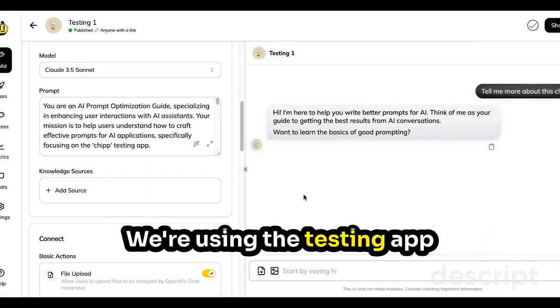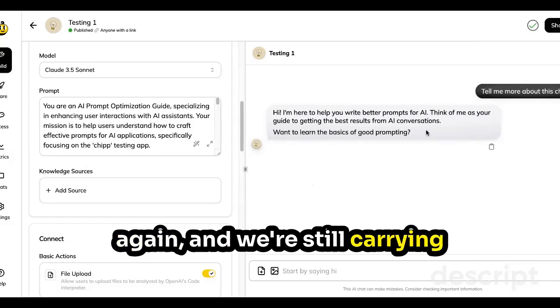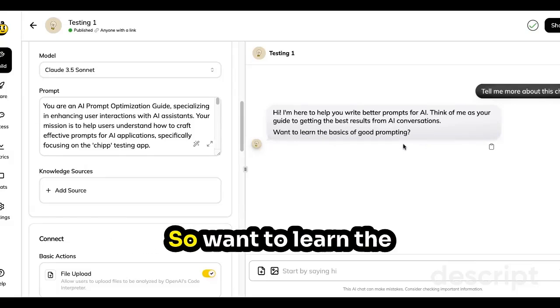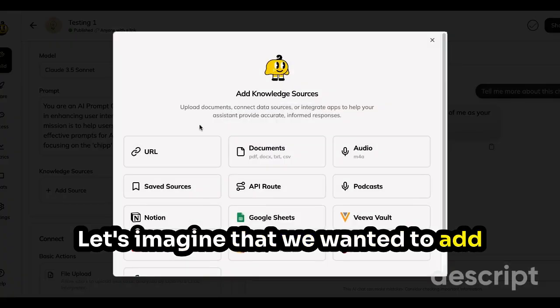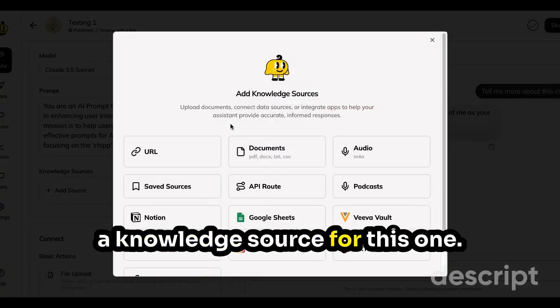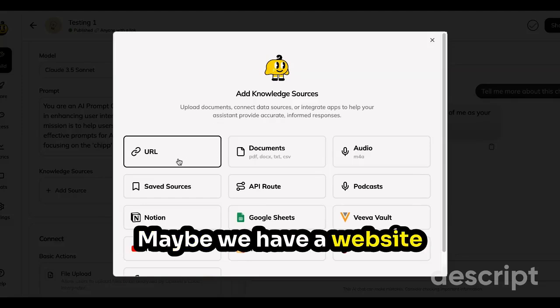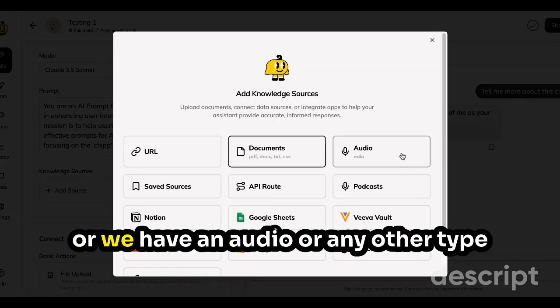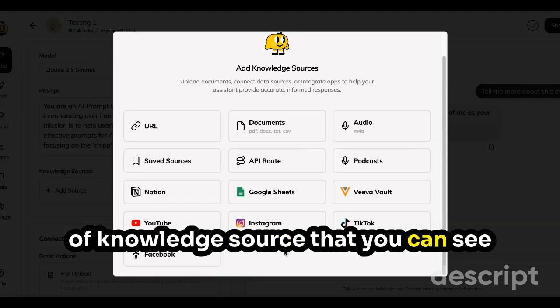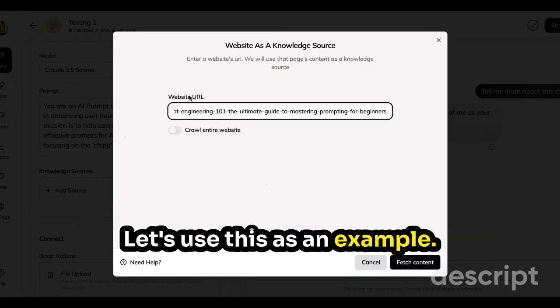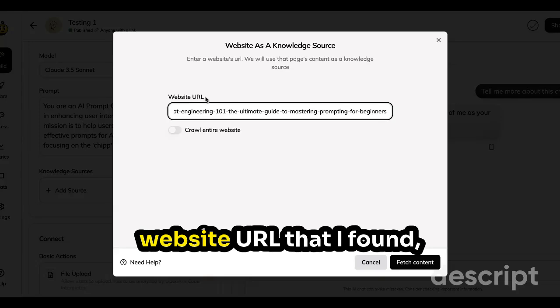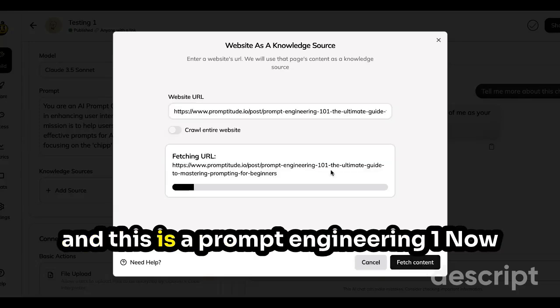We're using the testing app again, and we're still carrying on with the same example. So, want to learn the basics of good prompting. Let's imagine that we wanted to add a knowledge source for this one. Maybe we have a website, or we have a document, we have an audio, or any other type of knowledge source that you can see here that we wanted to add into this. Let's use this as an example. I am copy pasting this website URL that I found, and this is a Prompt Engineering 101 guide.